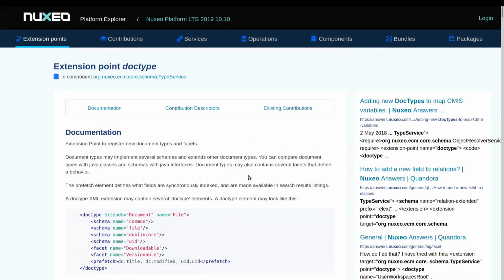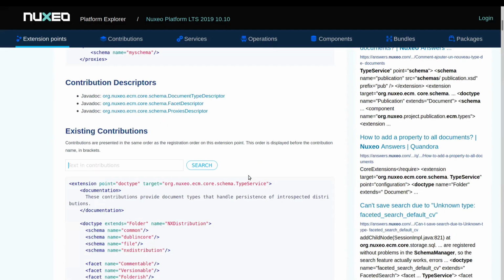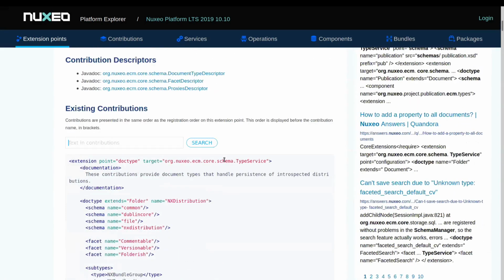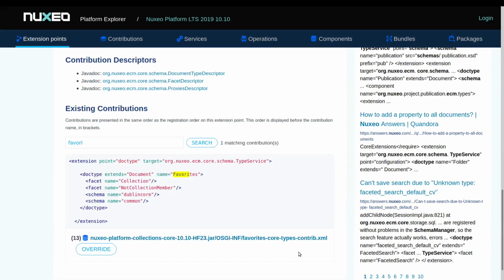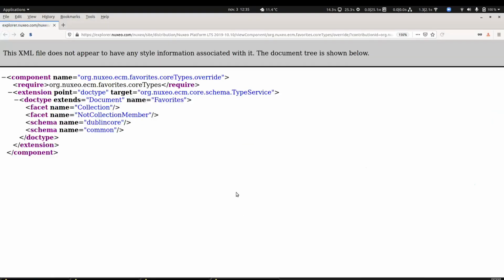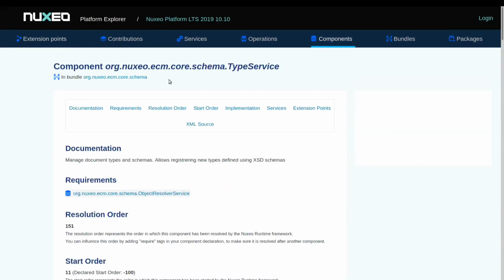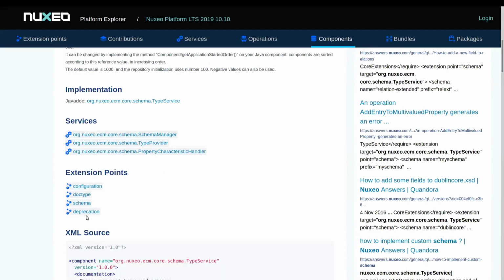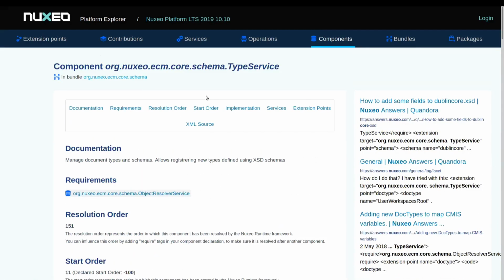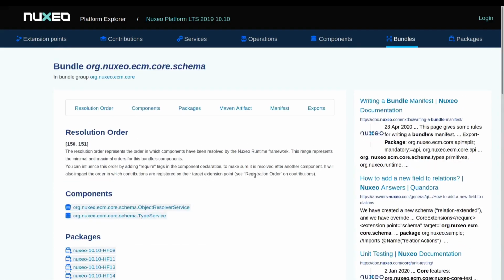So first you can see that the documentation has been extracted from the XML contribution declaring that extension point. We can see all contributions to it. For instance, if I'd like to modify the document type in charge of favorites, I can just click on override, and then I just need to copy paste that code and apply custom changes to it. From this page, you can move one level up to the component, see other potential extension points that it declares, one level up to the bundle, see other components that it declares.